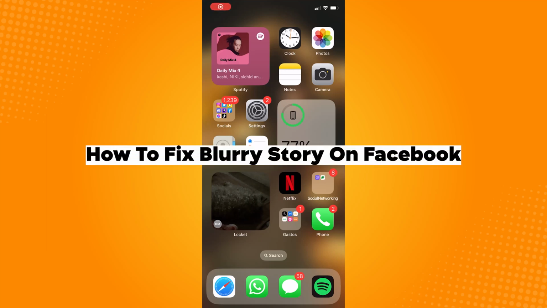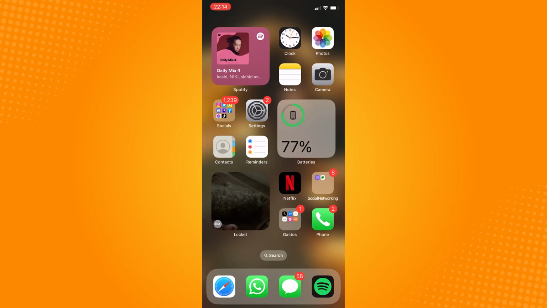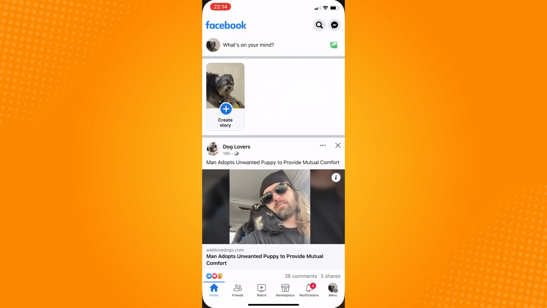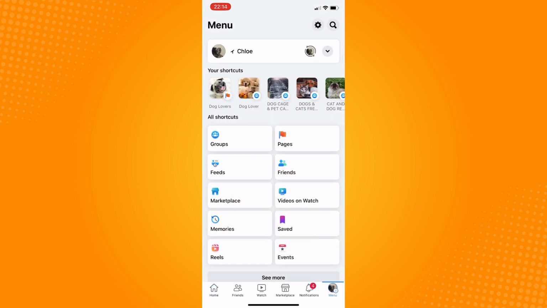How to fix blurry story on Facebook. So go ahead and open your Facebook application. In this homepage, we need to click on the menu icon on the bottom right corner of our screen.